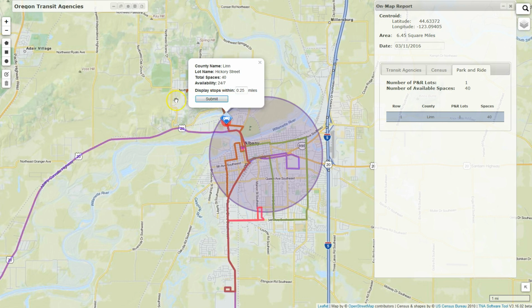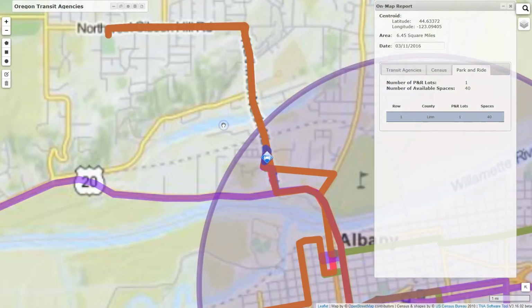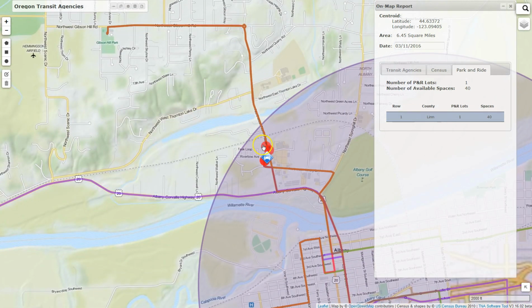To do this, the user must enter a distance in miles in the provided text box and then click the Submit button. If there are transit stops and routes located within the specified distance in miles entered by the user, these are displayed on the circular shape on map area. If no transit services are available within the selected distance of the park and ride lot, the user is notified by an alert generated by the browser.